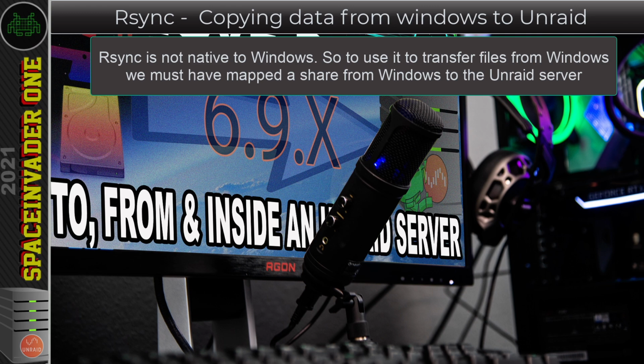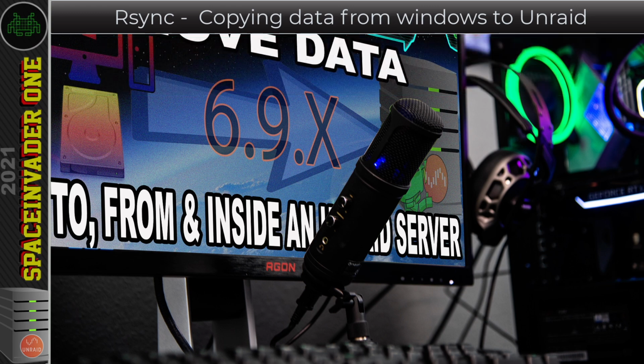So that's actually why in the last video when looking at Crusader, I went to the trouble of creating the Windows share and linking to it with Unraid, so later in this video I could copy data with Rsync. So in this video we're going to copy data across the network with Rsync from a Windows share.